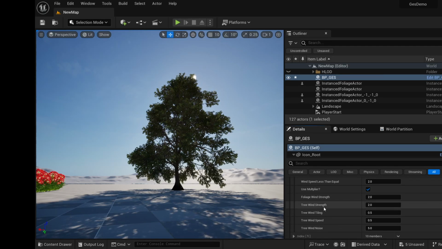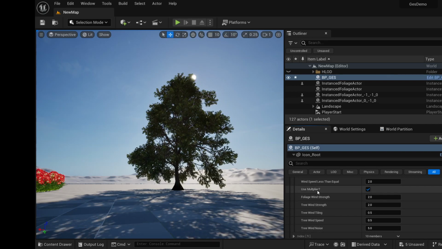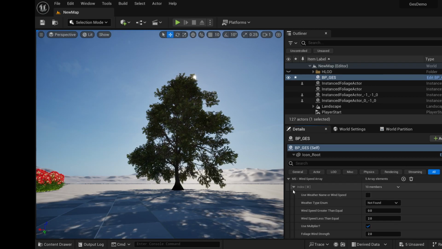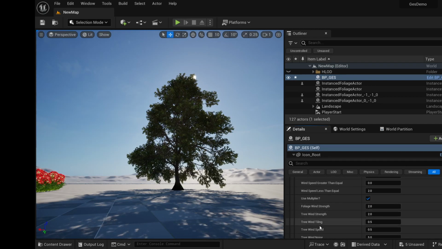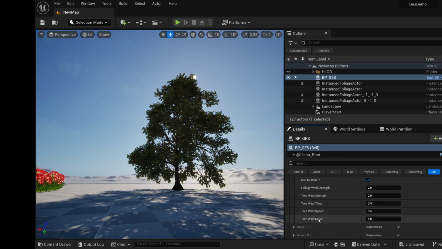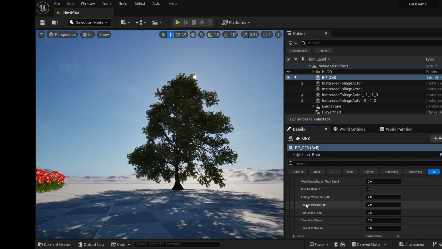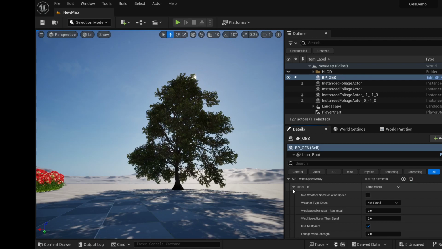And then you've got various other options that you can change. Again, if this wind speed array is true, then here's all the different values you can set. These are the default values here that come with Megascans trees, but you can certainly change the speed. So I'm mainly just focusing on the wind strength, excuse me, the wind strength for foliage and trees. So let's take a look at another array.